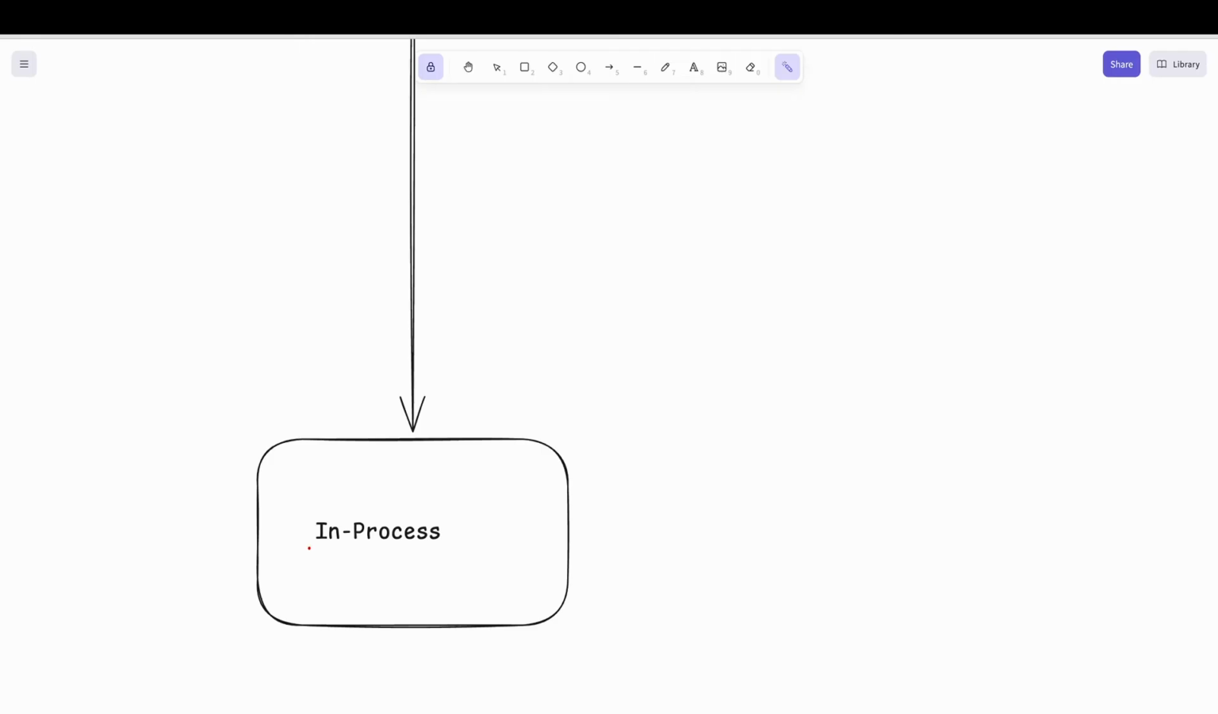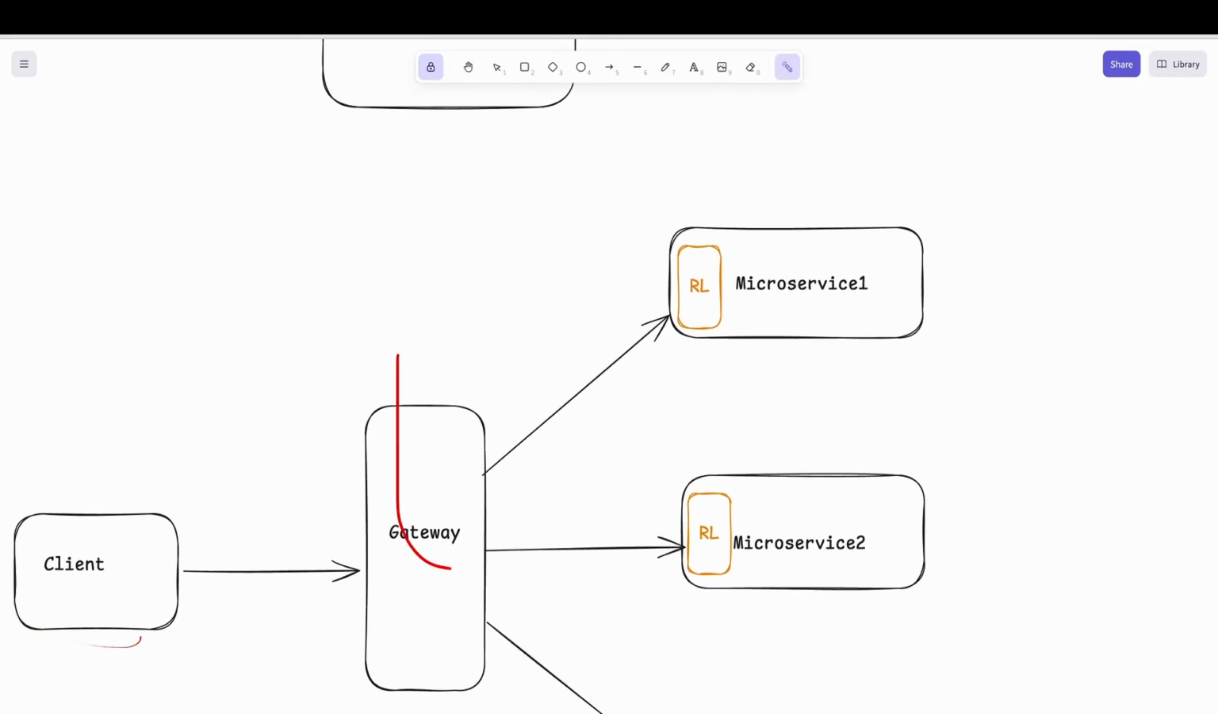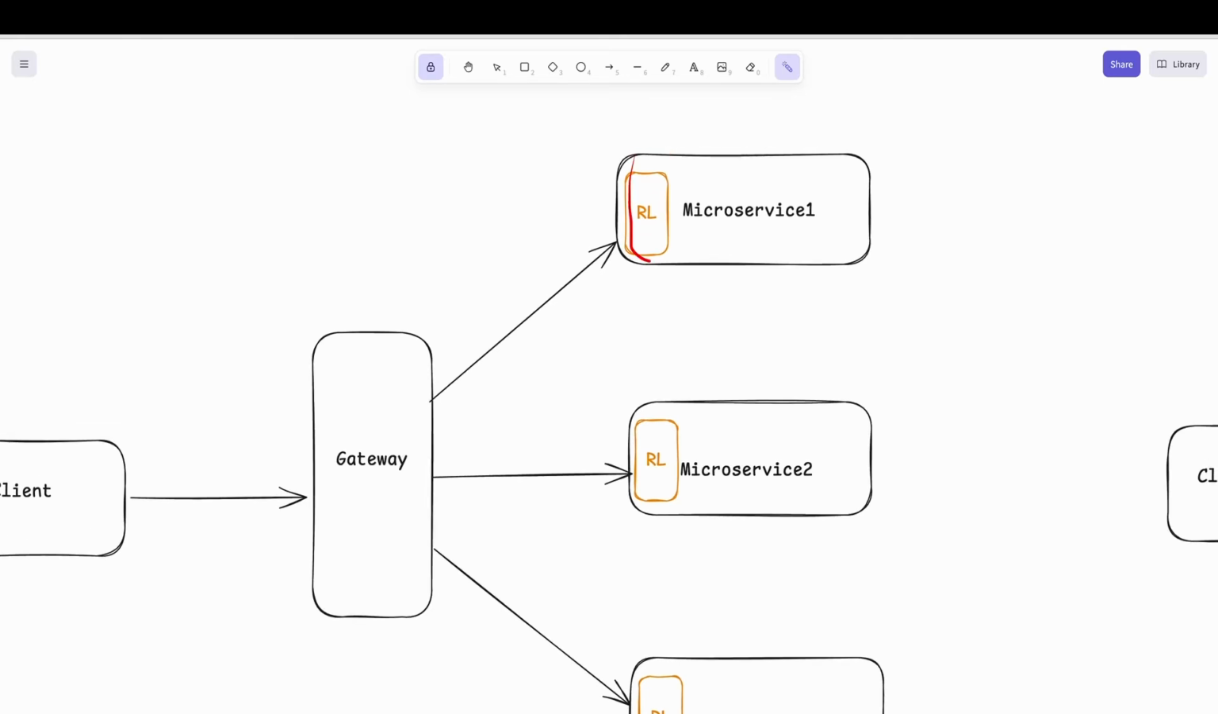There are three ways. One is I can put it in process, meaning I'll just add a rate limiter right in front of my respective microservices. It might look something like this. Let's assume a simple client is hitting our gateway, and we have microservice 1, 2, 3, up to n. I'm just adding a rate limiter in front of my microservices, and it will have in-memory local counters, update them, and decide whether to allow or reject the request. This is extremely fast because everything happens in memory, with no network calls and no external dependencies.